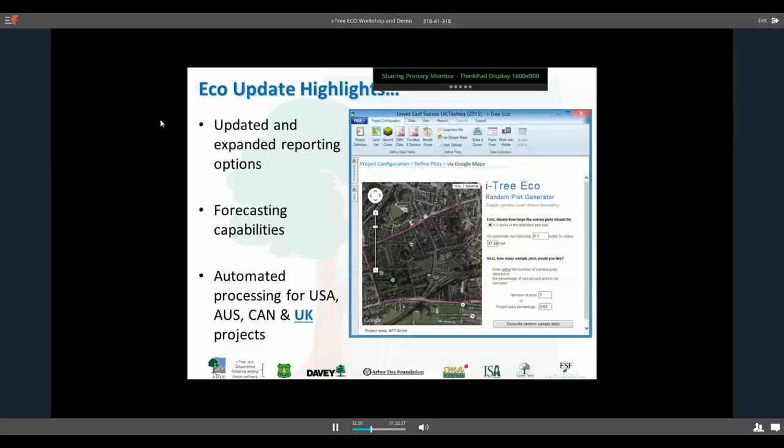A few other highlights. This expanded reporting, I think, is just going to add a lot of flexibility to what you can do with iTree Eco, and Allison will highlight some of those actual reports. We also have the forecasting capabilities, and we'll talk about that too, but so you can actually project the growth and the change in benefits over time for the forest and for the trees that you enter from your field data. And we've also added in automated processing. We've had it for the US, Australia, and Canada, and we're adding in UK with this new update as well. So that's definitely something worth highlighting and something we're excited to get out there.